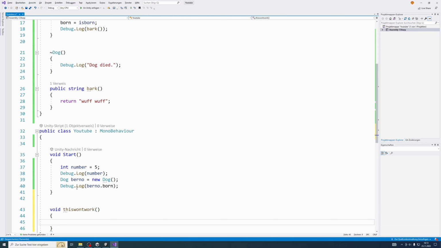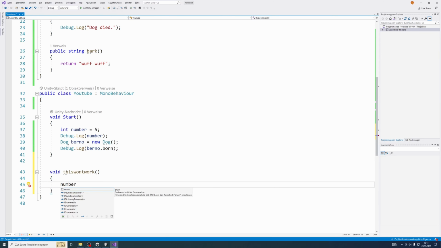So if I write number here, you can see I can't find the variable number because I declared it inside the start method, but not inside the this won't work method. If I would have declared number inside our class YouTube, then it would have worked and I could access number from this method, this won't work. But because I declared it inside the start method, I can't access the variable number inside this method here.